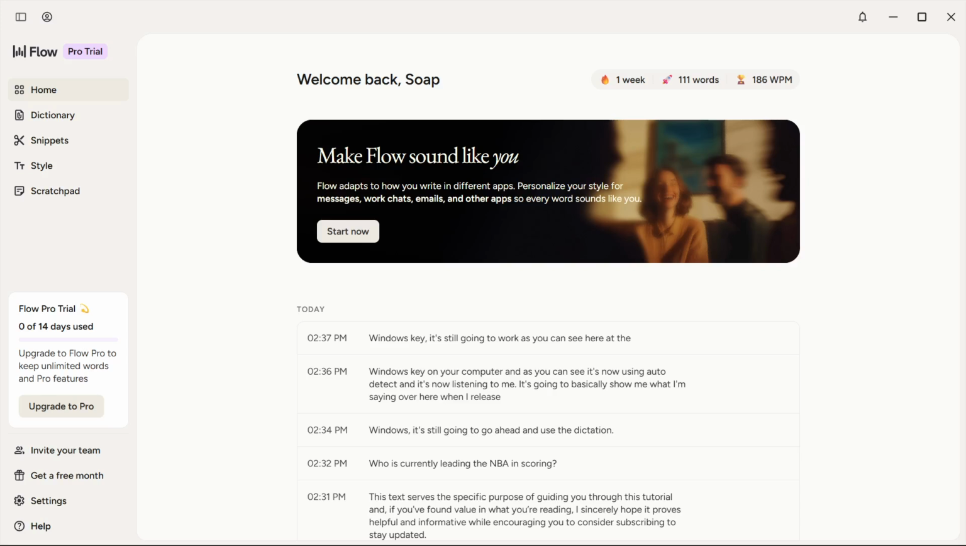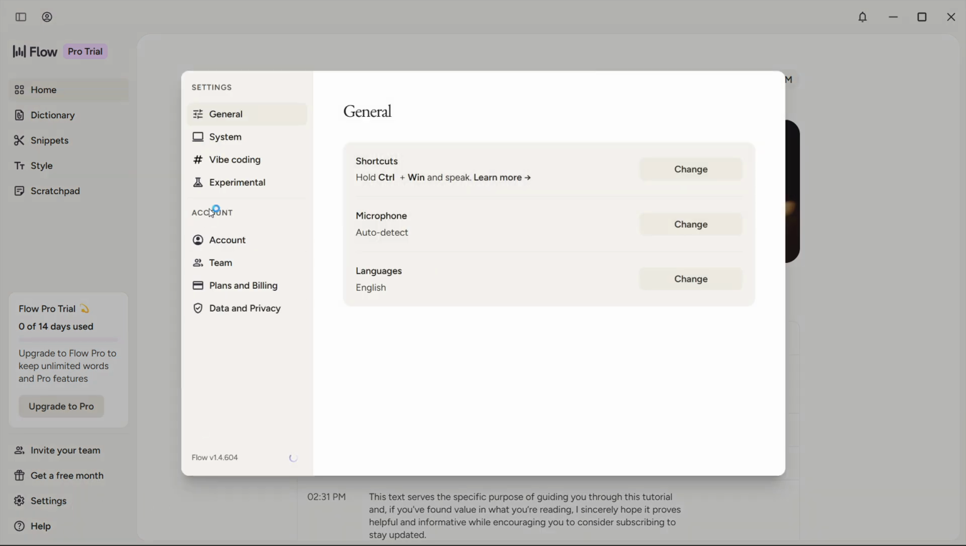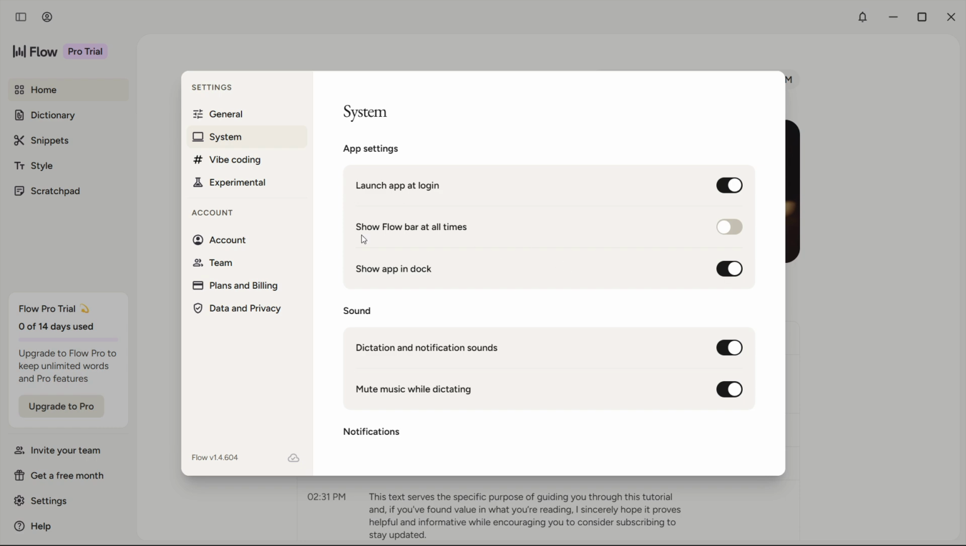In this video, I'm going to show you how to use Wispr with ChatGPT. Now, the first thing you want to do, you want to open up your Wispr app, and then you want to go into settings, bottom left here, and then if you go into system, you can go ahead and show the flow bar at all times, just so you know, and you can be sure that it actually works, okay?